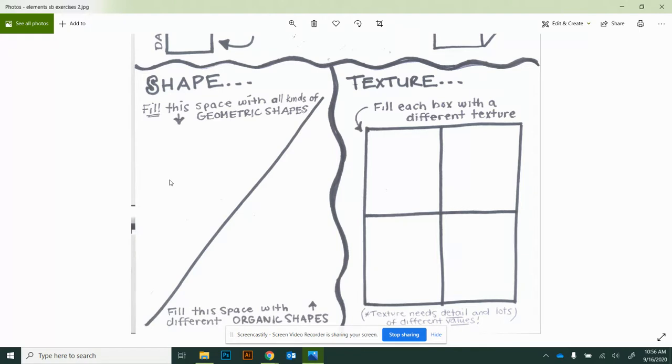And then finally, the right is texture. Now, this one might be a little bit difficult and a little bit confusing. For this, you're going to fill each box with a different texture. If you notice at the bottom of the sheet, there's a little note that says texture needs detail and lots of different values. Essentially, when you are drawing texture, you are trying to make a small 3D surface.